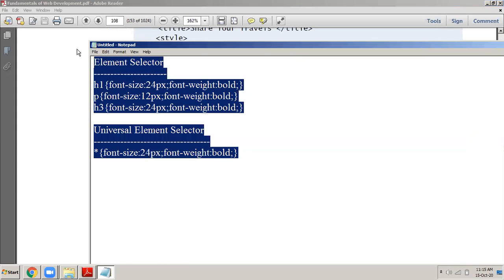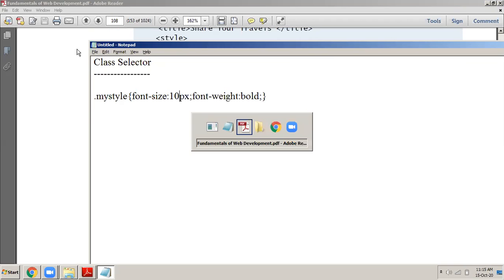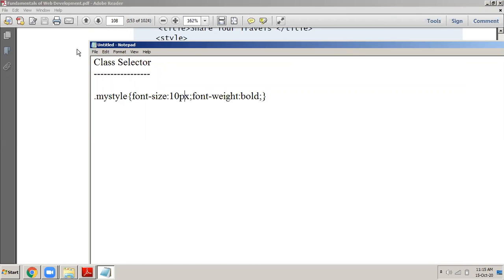So I will remove this now. The class selector is something like this. How do we define the class selector? First, we start with a dot followed by some name. Let us say the name of the style is my style, and then I write font size, I want it small, so I write 10 pixels, and font weight, and then color. I write color colon red. So this is my style.